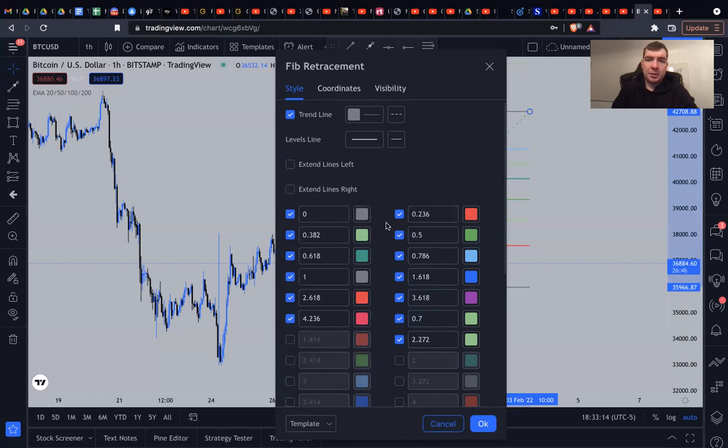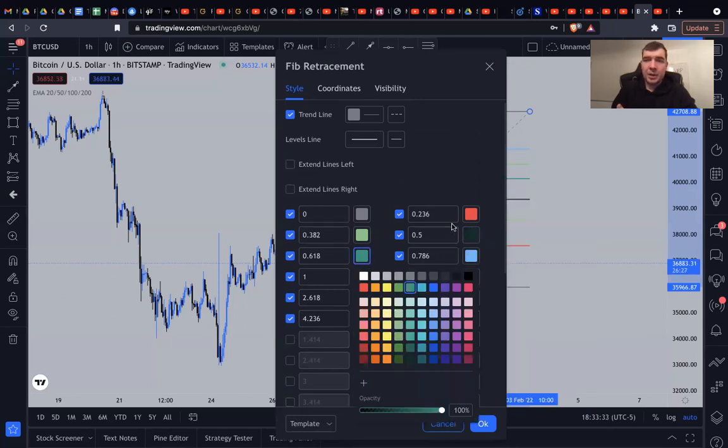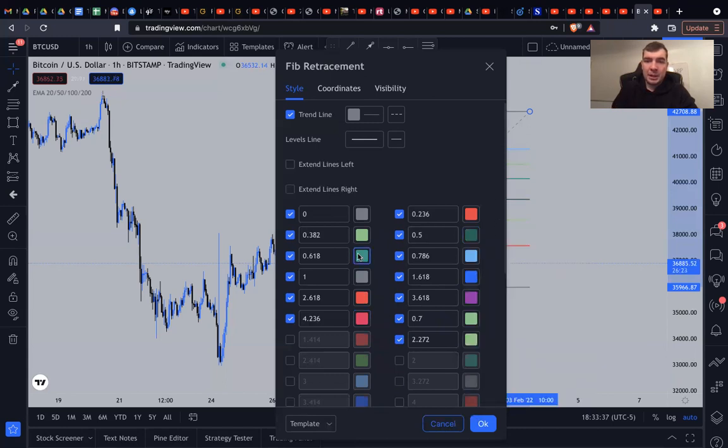Now you can change the colors. You might want to change the colors of your Fibonacci levels. So for example, if I'm buying or selling, this is just an example, but the 61.8 and the 50% levels, I might want to leave them as darker green, because green represents kind of buying, and that's where I want to buy. So I'm going to put these as green.